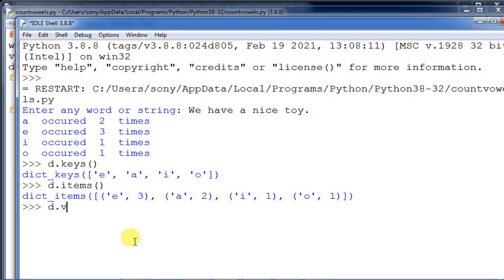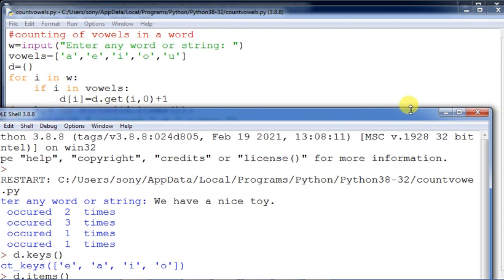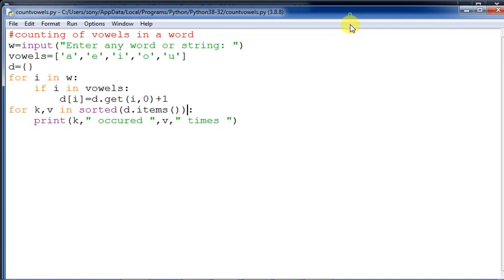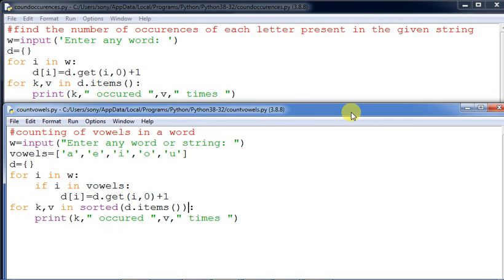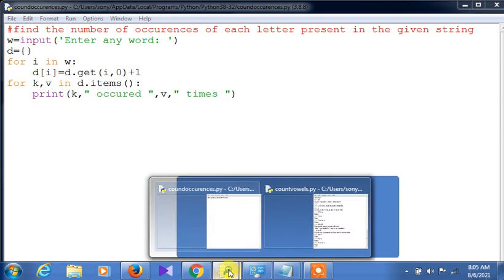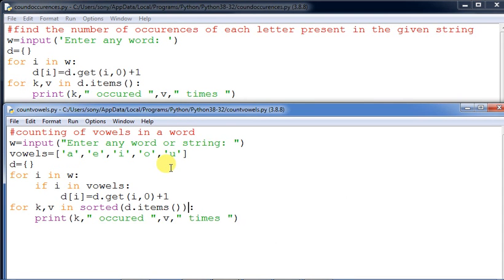And if you write d.values out here, then 3 2 1 1 has been printed. So these are the two possible ways through which you will be able to find out the number of vowels in any sentence, word or string, and to count the number of occurrences of a particular character, whether it may be a vowel. This program is the one to count the vowels. Only the sorted function has been used out here, then it is showing me the sorted order of the vowels, from a, e, i, o, u in that particular order.